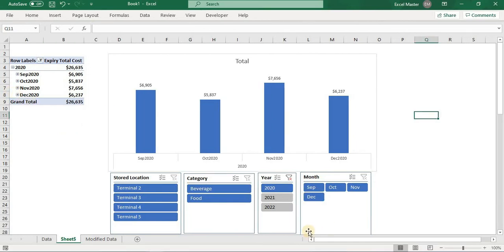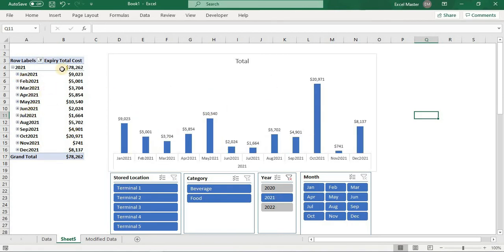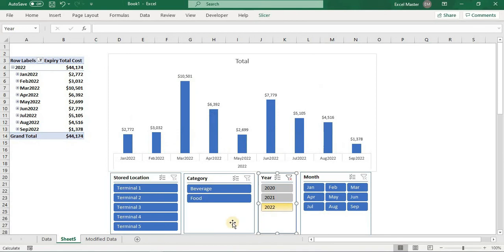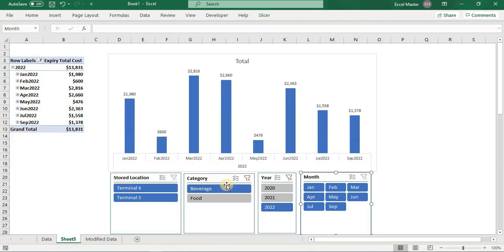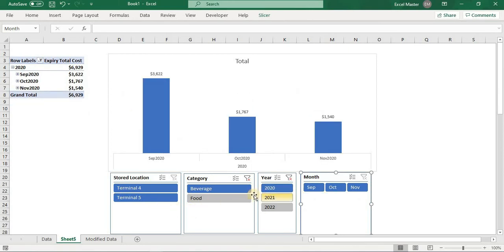Now we will see how the slicers work. For example, now it is in 2020. So if I select, for example, 2021, automatically the slicer will show all the months and the expiry total cost. You can see the total cost it will show, and also it breaks down by month. Whenever I change to 2022, it will automatically show us. Also, when I click, for example, beverage, it will show us the beverage, and I change like 2022, 2020.